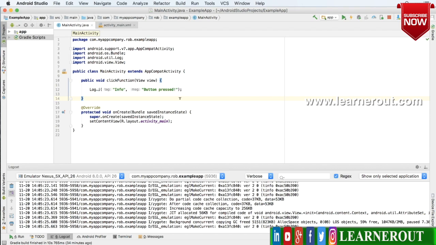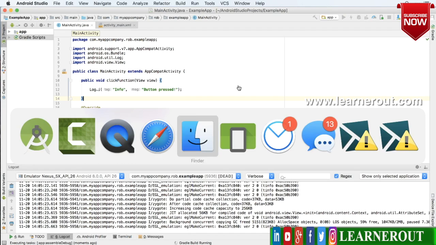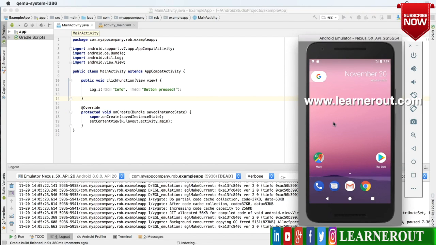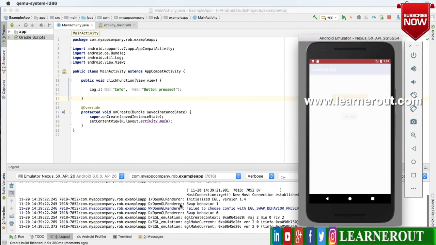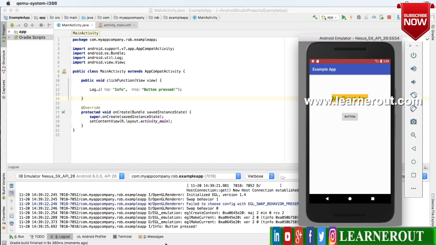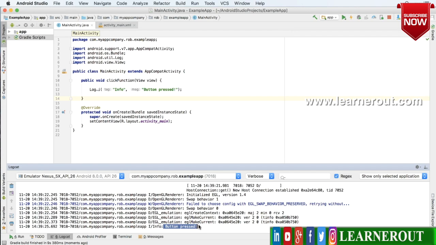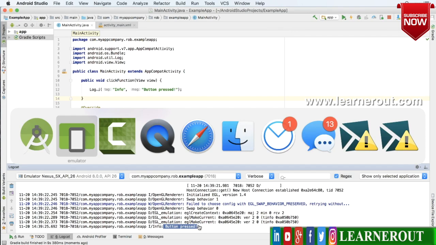And you'll be relieved to hear that we're now done. So we can run our app, and we should now be able to see the button in the app, and when we press it, with any luck, the button pressed message will appear in the logs here. There it is. There's our button. Press it, and there it is. Hurrah! If you managed to do that, congratulations.